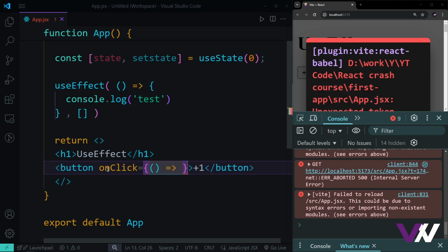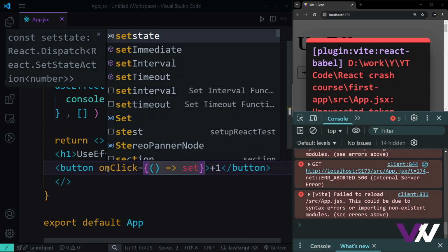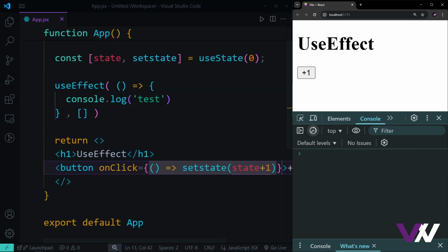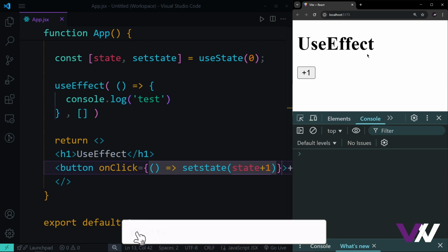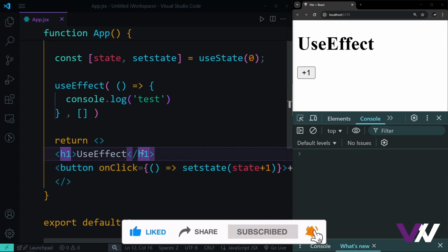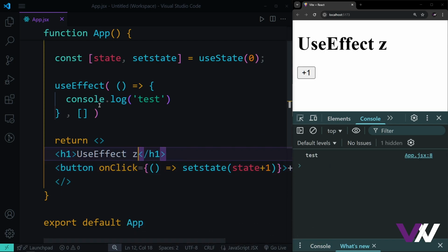What we want to do is set state to state +1. Now, if we clear our console here and click this, our state is going to increment by 1, but nothing else is going to change. And our useEffect is not going to run either, because we're not remounting our component. But if we change anything in our code, you can see our useEffect prints this test word into the console. So if we again change anything here, it's going to run. But if we do this, nothing else happens.